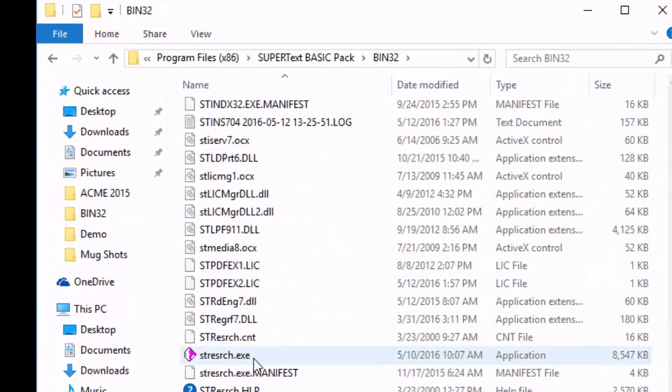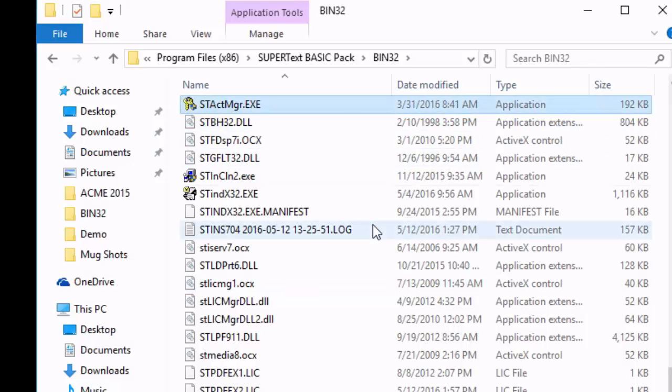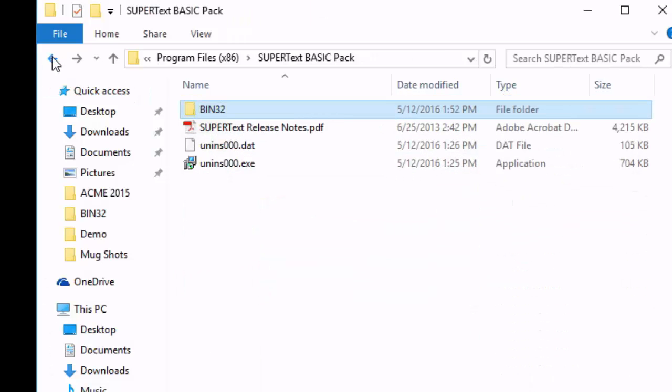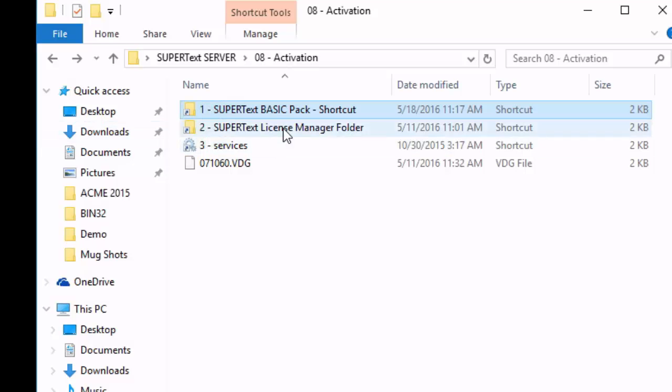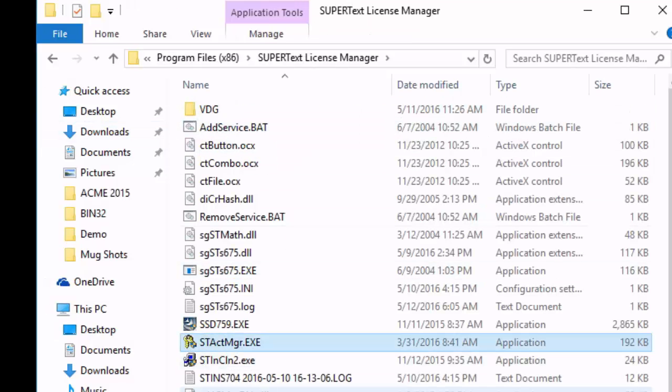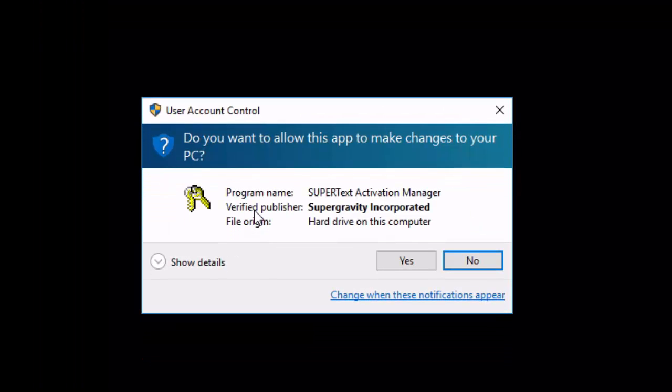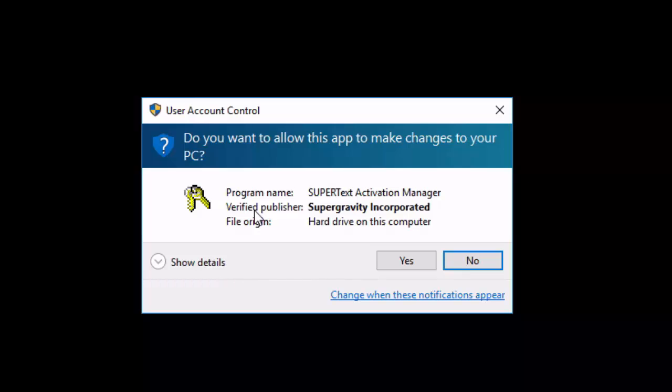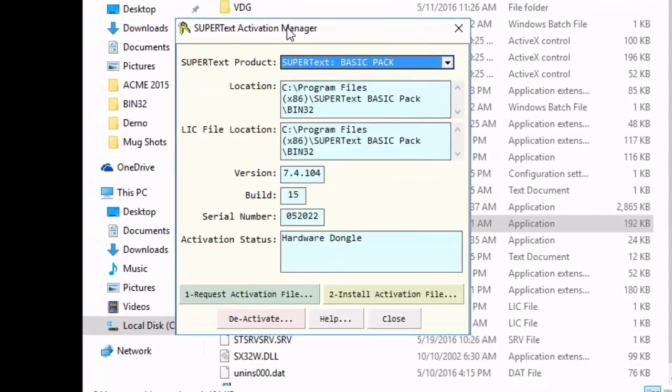Did I miss it? There it is over there, ST Activation Manager. And also, for example, Server has the Activation Manager. But no matter where you launch Activation Manager from, the Activation Manager will work with all the products currently installed on this particular computer. Now, it does require elevated privileges, so I'm going to grant it to the Activation Manager. And let's take a look.